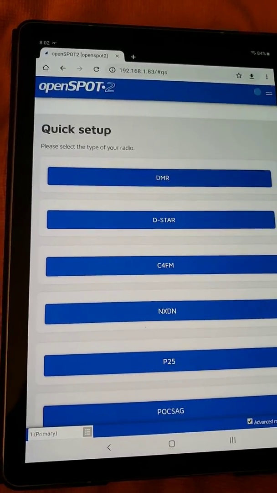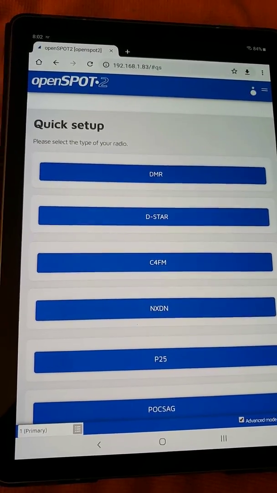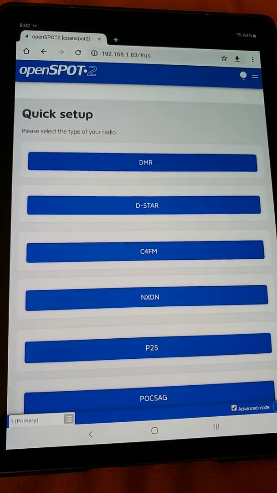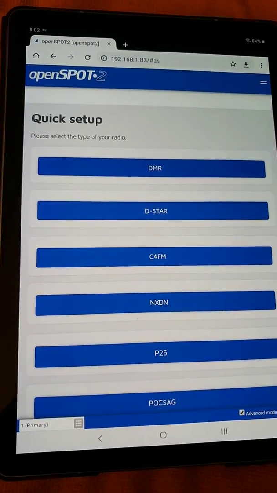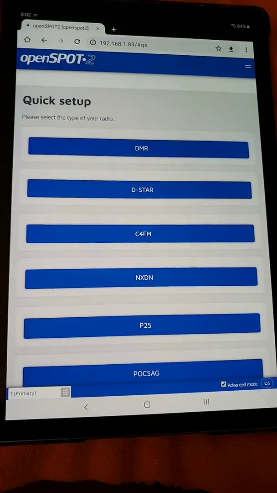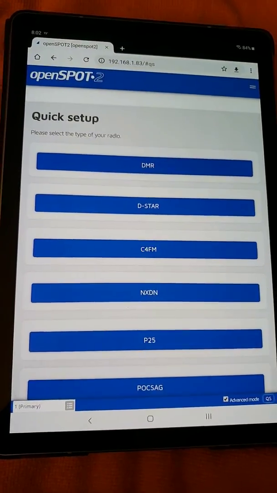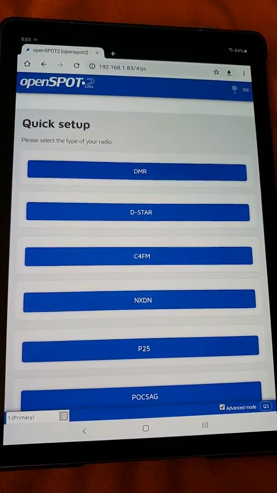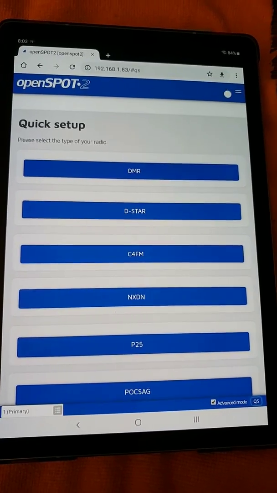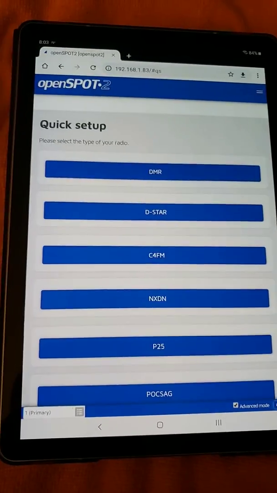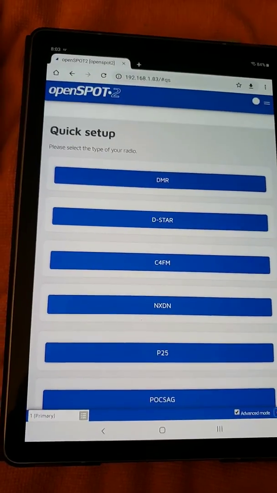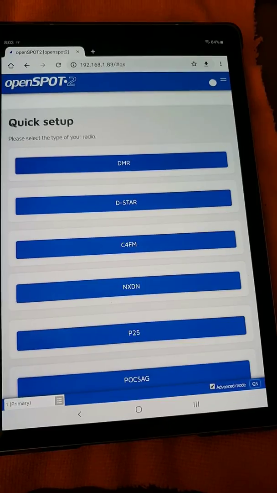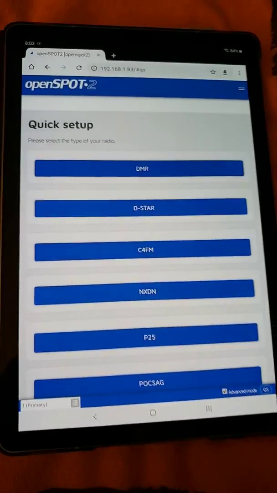I ran into an amateur radio operator online who wanted to know how to connect his Openspot 2 from his DMR radio over to an NXDN reflector. So I thought I would do a short demonstration, hopefully to be able to show him and anyone else who might be interested in doing this. This is a rather off the beaten path process, but since I was asked, I thought I would do my best to demonstrate.